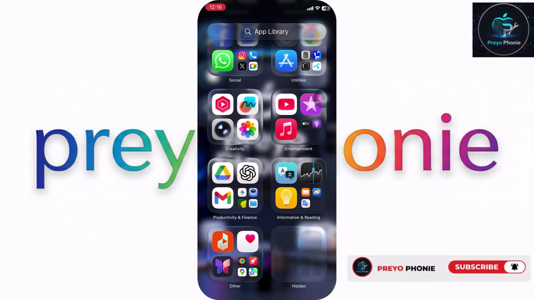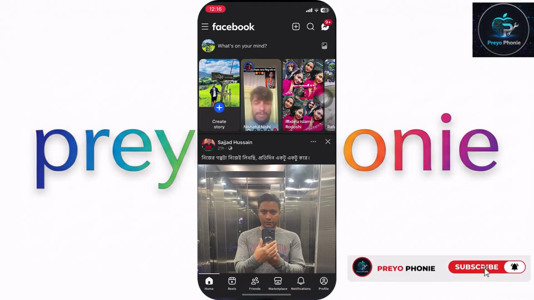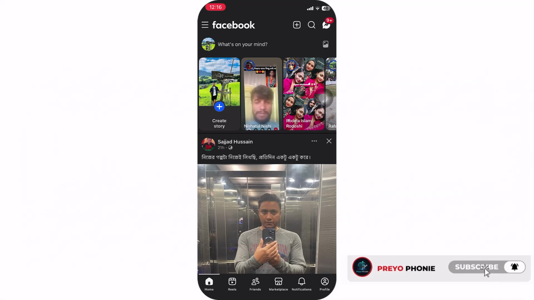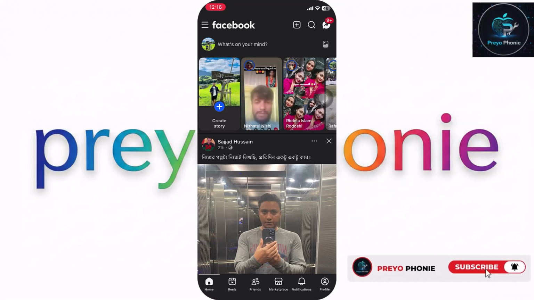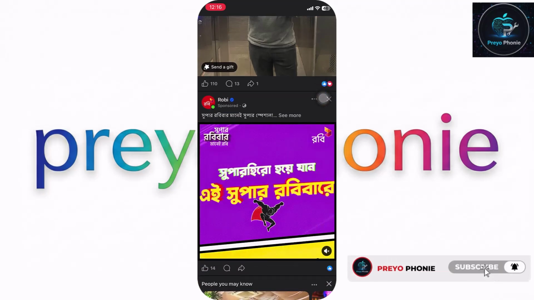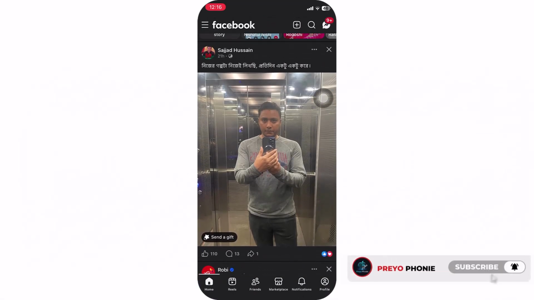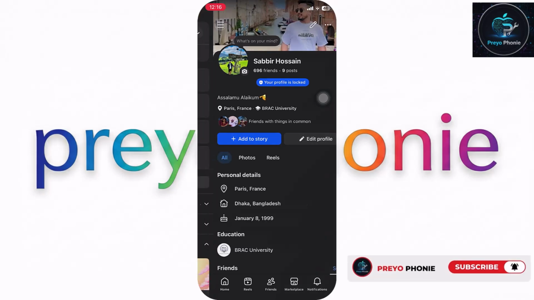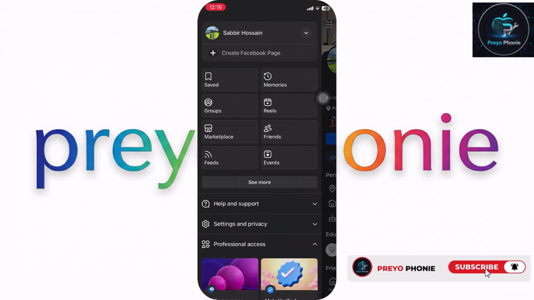Step 1. Open Facebook app. First, open the Facebook app on your mobile phone. Make sure your app is updated to the latest version for best results. Step 2. Tap Menu, 3-line icon. Now tap on the 3-dot menu icon, or hamburger menu, at the top or bottom of your screen.